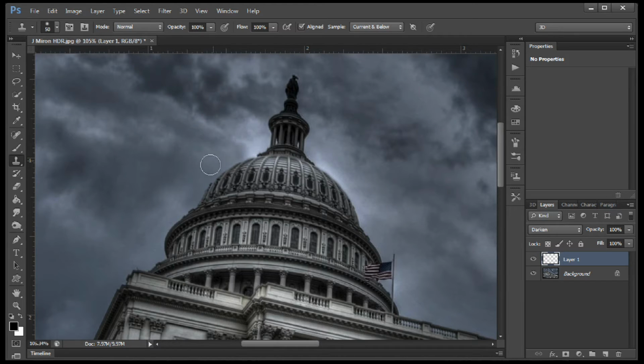And don't worry about if we're getting too dark in the cloud area around the outside of the building, because I'm going to show you how to fix that in just a second. Now the trick is you want to sample as you go. Okay, so maybe we need to get a little bit darker over here. Okay, and just get rid of that dark area around the building.